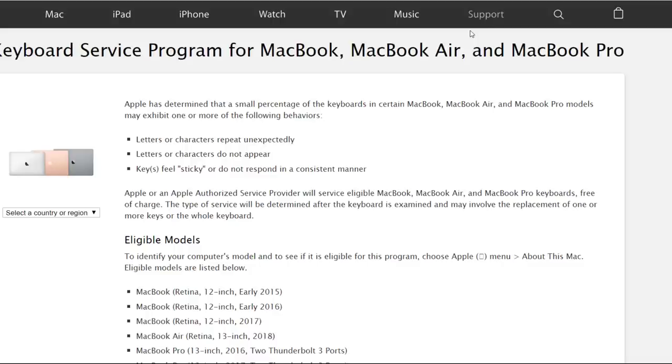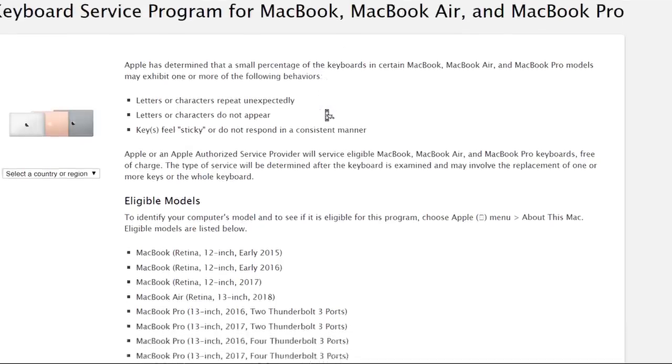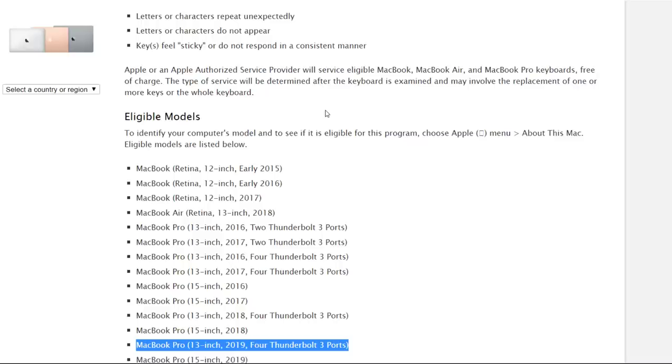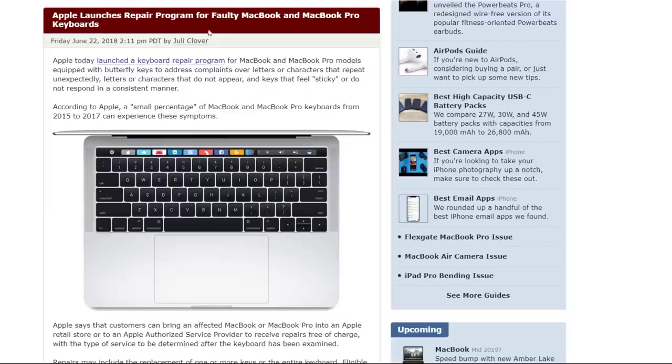So I think that they are a little bit more biased towards telling you something that is pro-Apple than I am. Yet when you go to Apple.com and you scroll down, you'll notice that they make one of the best arguments that could have ever been made for why the Touch Bar MacBook is the worst MacBook of all time. Allow me to explain. A year ago, they came out with a keyboard extended warranty program to address complaints over letters or characters that repeat unexpectedly, letters or characters that do not appear, and keys that feel sticky or do not respond in a consistent manner.